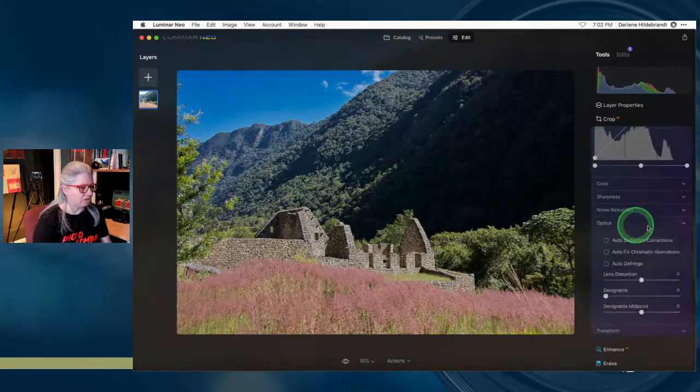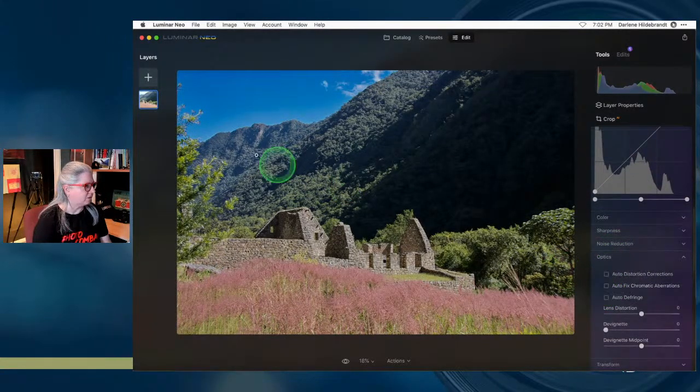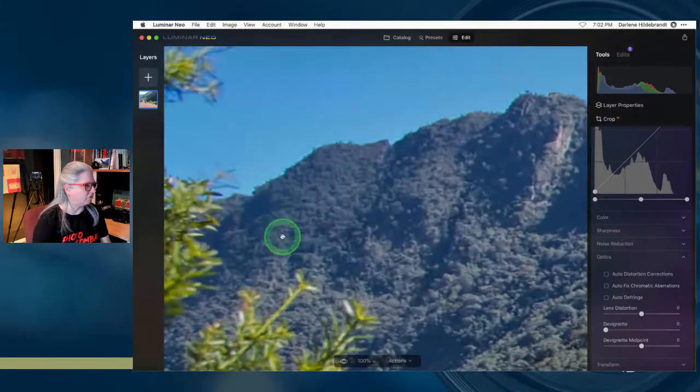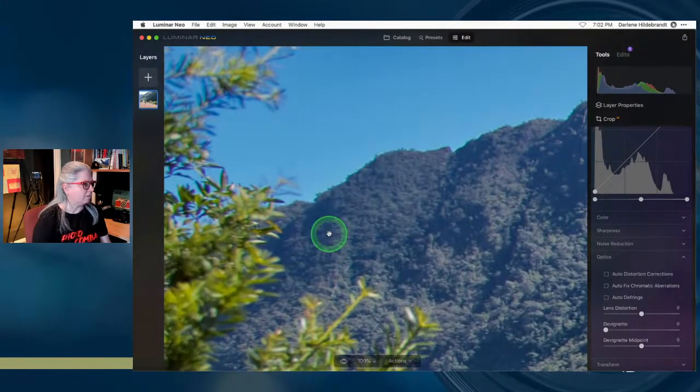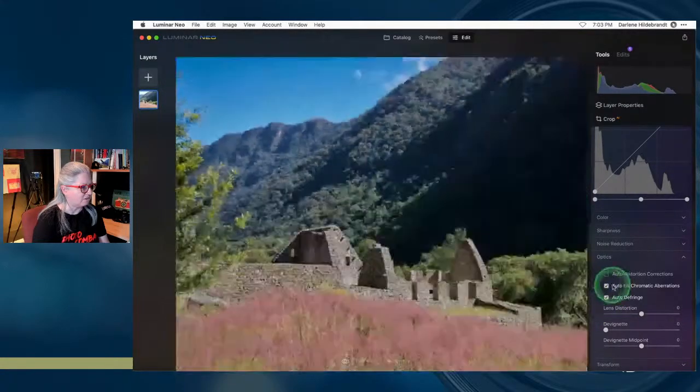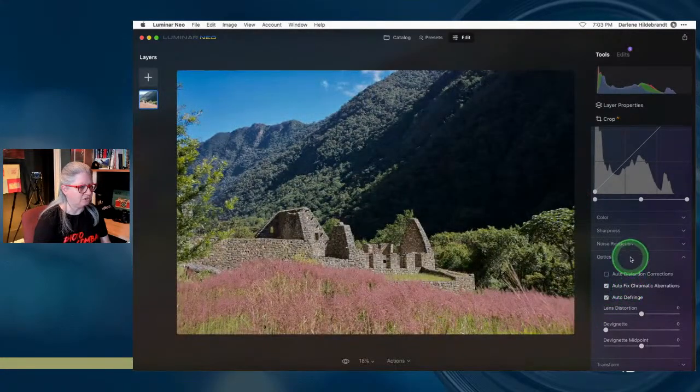I want to make sure that the optics are checked off. Let's just see if we have any chromatic aberration. So chromatic aberration, I'd see like a little line or color line around the outside. You can also see defringe if you have, see how there was that little edge between the sky and the mountain? Now it's fixed when I check these off. So I always check those off just because.